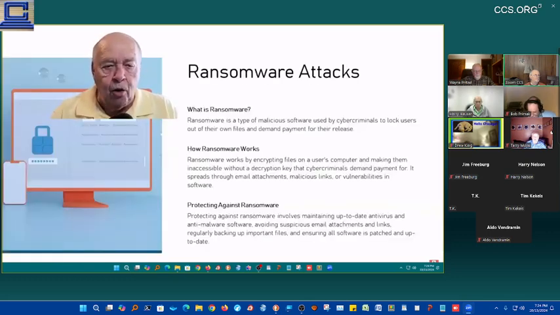Ransomware attacks. What is ransomware? Ransomware is a type of malicious software used by cybercriminals to lock users out of their own files and demand payment for their release. How ransomware works. Ransomware works by encrypting files on a user's computer and making them inaccessible without a decryption key that cybercriminals demand payment for. It spreads through email attachments, malicious links, or vulnerabilities in software.